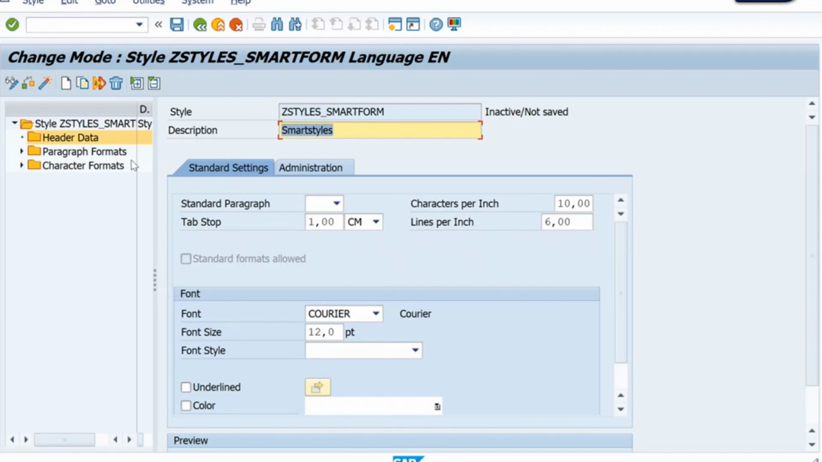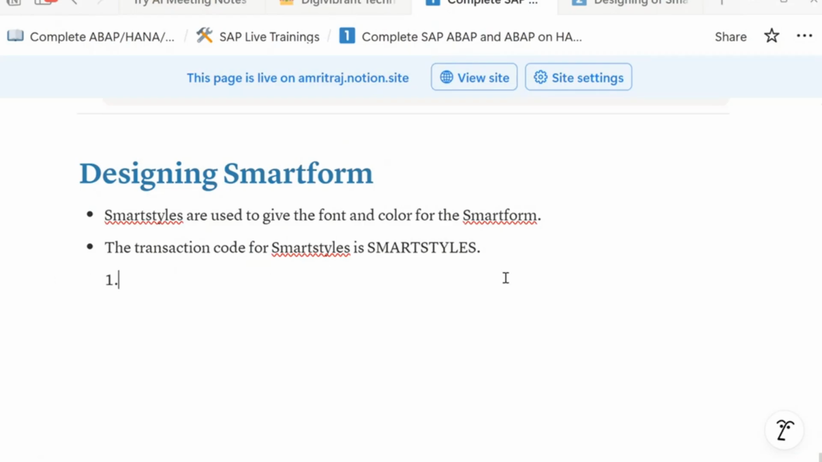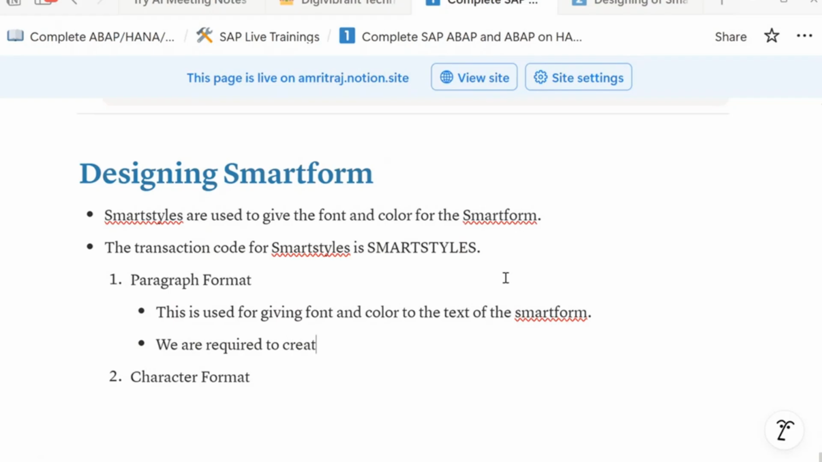Now, if you focus here, you can see two important formats, paragraph format and character format. I'll make it easier for you. Paragraph format is used for giving font and color to the text of the Smartform. We are required to create a node here.